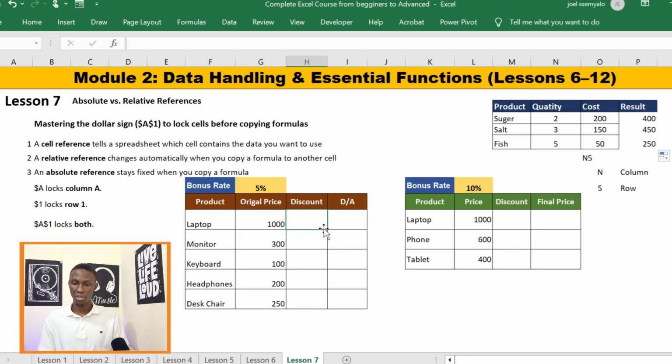We lock it with a dollar sign, as we're going to see step by step. So in doing this, I'll just click my first cell in my discount column. I'll start off with my equal sign, then I select my original price, then I will multiply it by my discount cell, which is 5%.